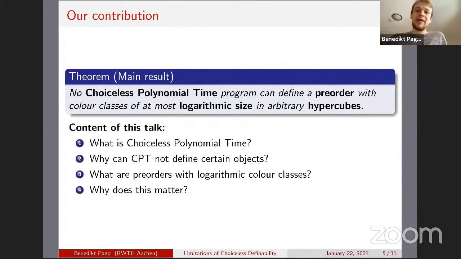The questions I will answer in this talk are: I'll say a bit more about CPT, what is this? Then I'll give you a general argument why CPT cannot define certain objects, and that's also the reason why this theorem holds. And then I'll say a bit more about what these preorders with logarithmic color classes are. And in the end, I'll give you the motivation for this: why is this interesting, and in how far is this connected to a certain decision problem?